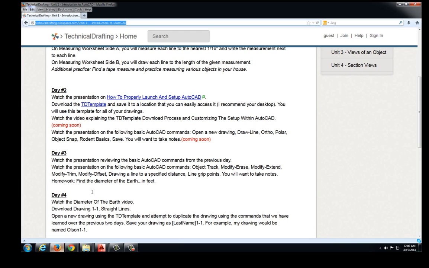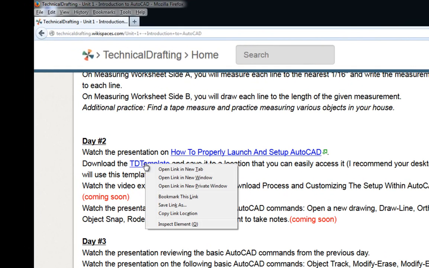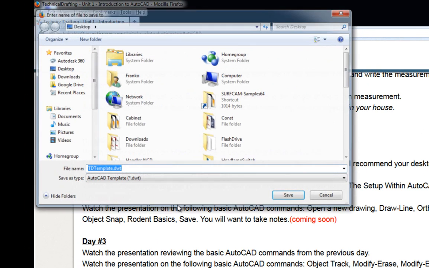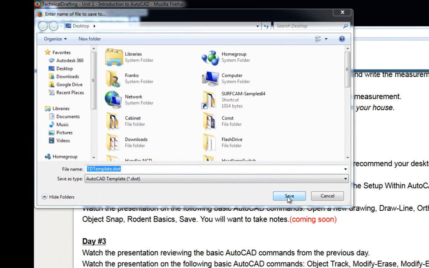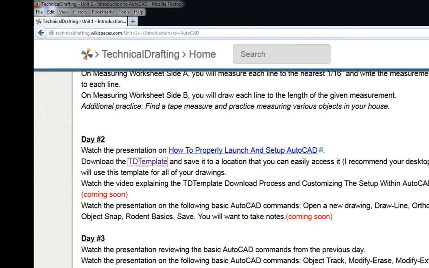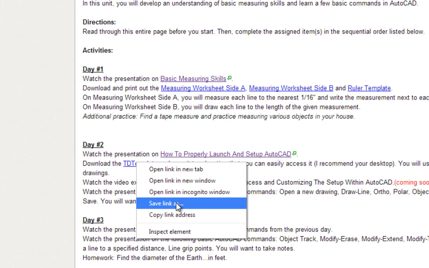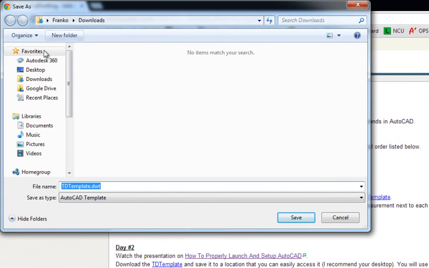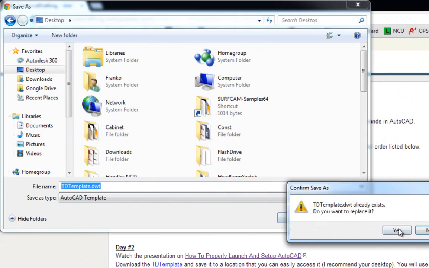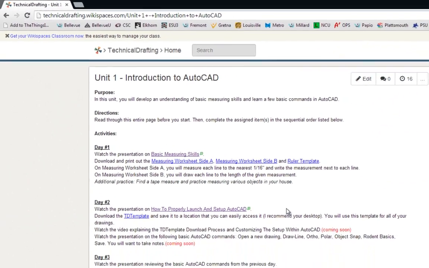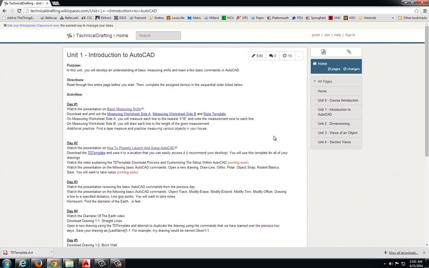If you're in Firefox, similar thing where we're going to right click on the TDTemplate and we're going to save the link as, and again I'm going to select the desktop. If you're in Chrome, we're going to right click on the link, we're going to save the link as, and we're going to navigate to the desktop. Very similar procedures for all three browsers.